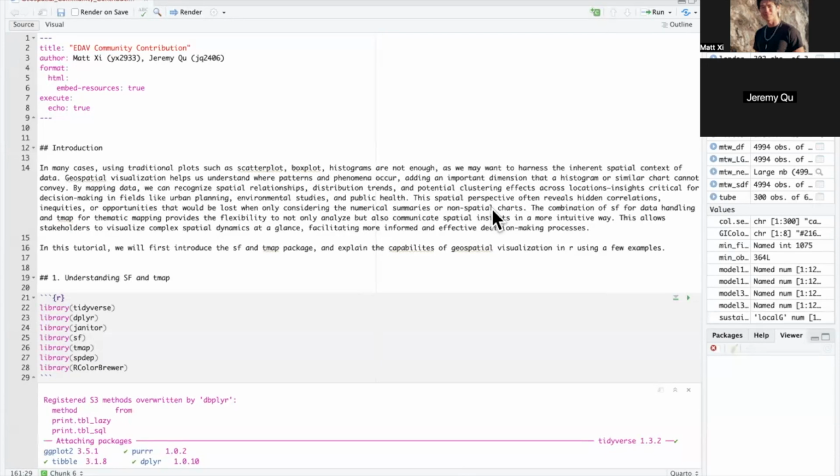In this demo, we will be using R to introduce geospatial analysis, specifically the SF and TMAP packages. So the first question we want to ask ourselves is, why do we use spatial analysis in the first place?